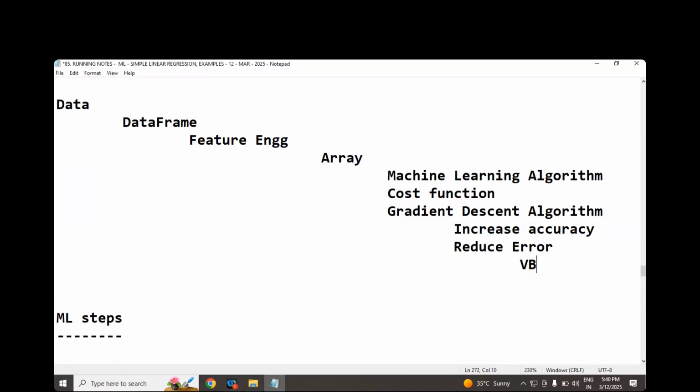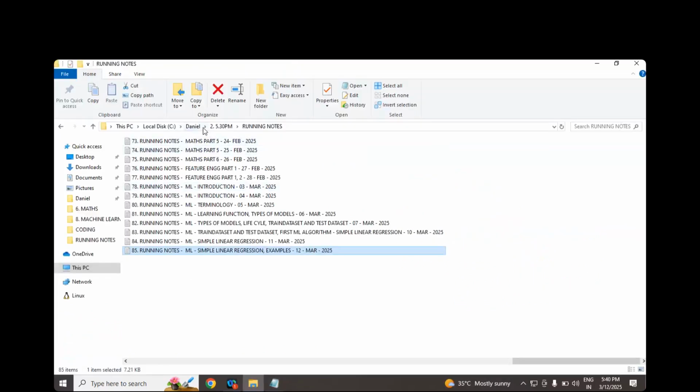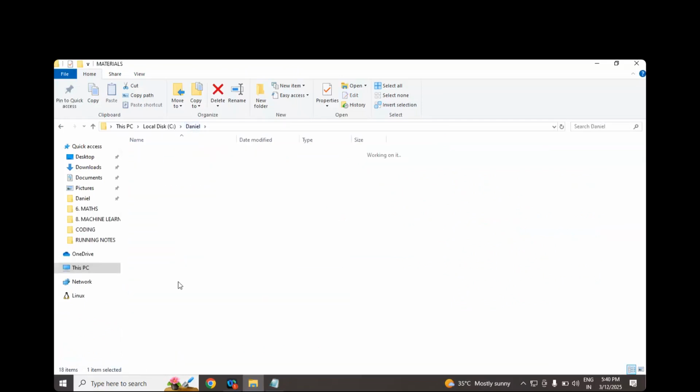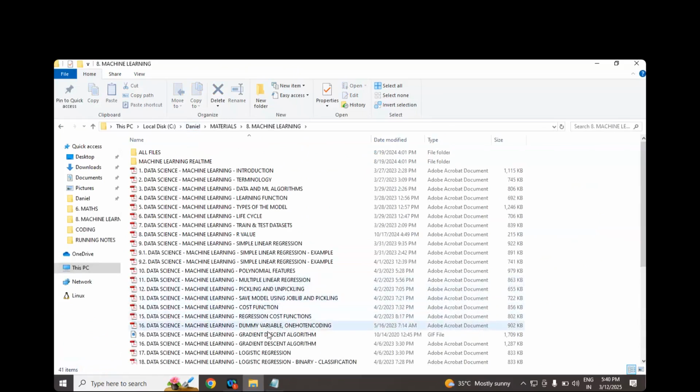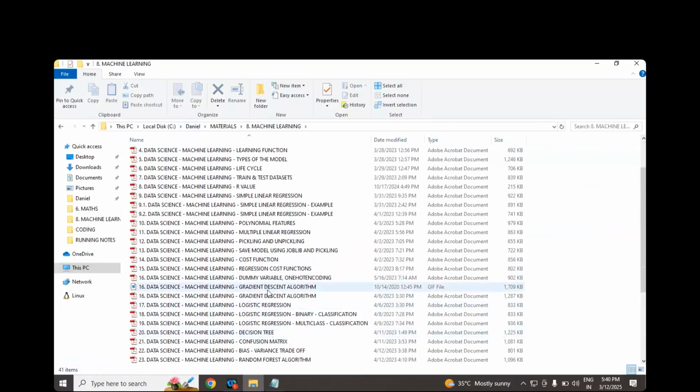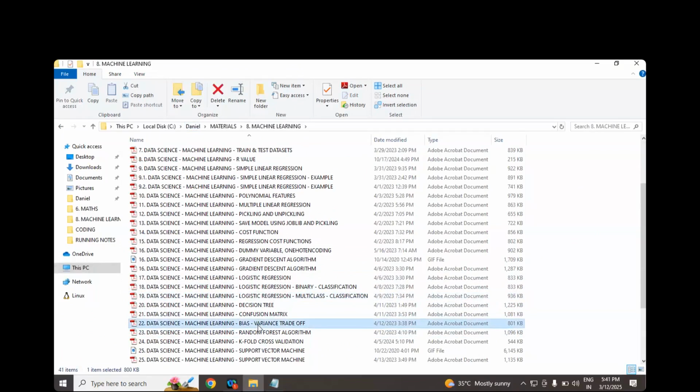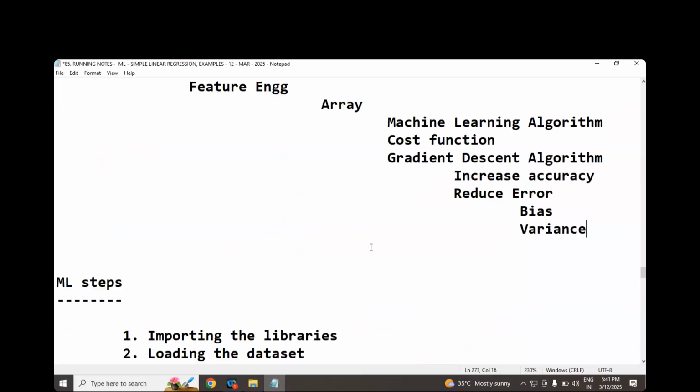Error has two types. The first one will be bias error. The next one will be variance error. Understand the terminology; slowly you need to adapt. What is bias? What is variance? That is an upcoming topic. If you look at our material, let me open the material. Everybody look at our screen. What do you mean by bias and variance? Yes, bias and variance trade-off is the upcoming topic. As of now, just try to remember the terminology.